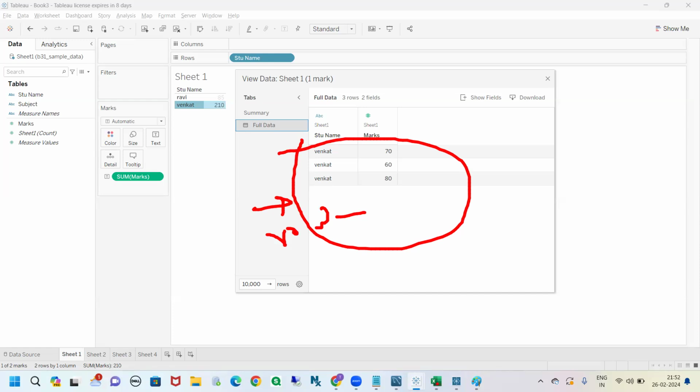He cannot go to the database every time. Because of that, Tableau is providing one option here within Tableau. If the user wants to see the row level data, there is no need to go to the database. Within Tableau only, he can access the row level data by simply clicking on this full data option.